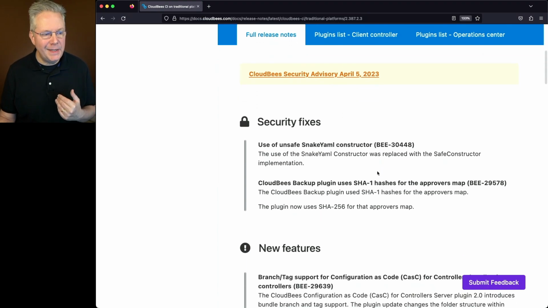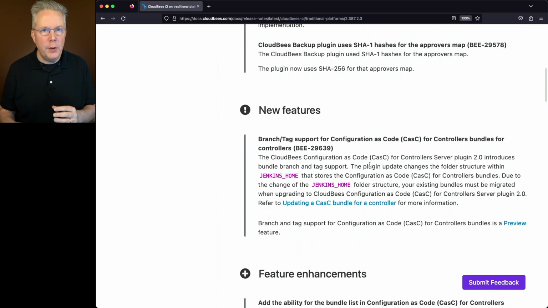If we go down into new features, if you have been using configuration as code, or CasC, for a while, one item that was requested by many people is to be able to use branches and tags within configuration as code for controllers. This feature is now considered to be a preview feature. Be sure to check it out if you are using configuration as code.